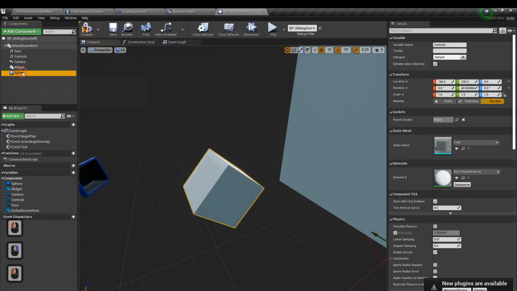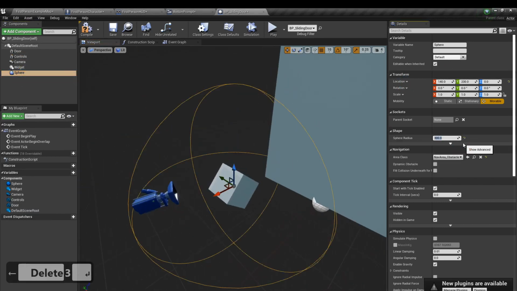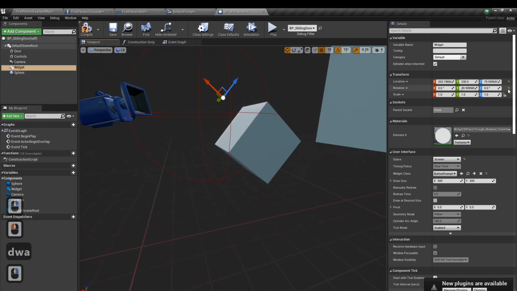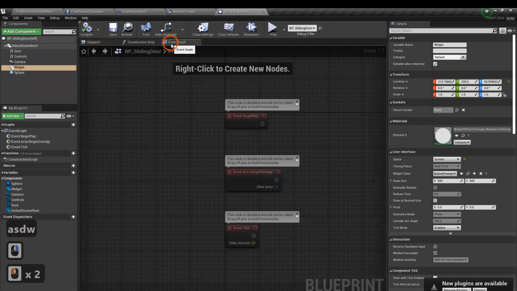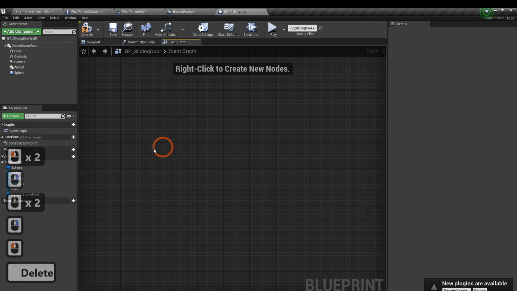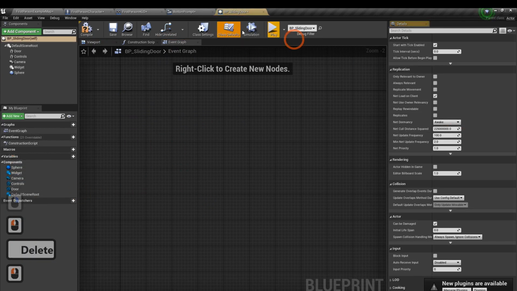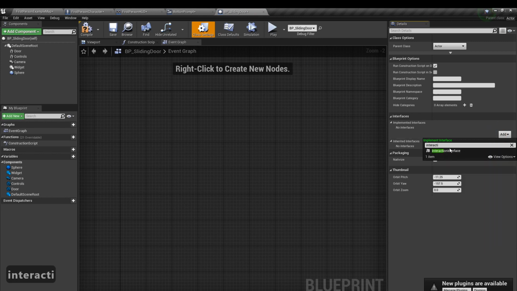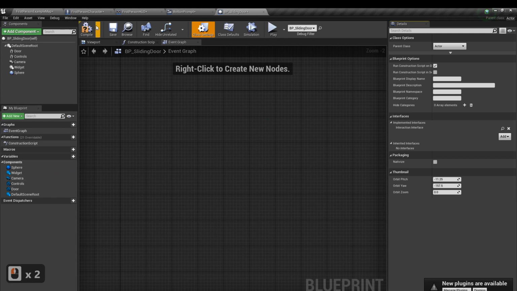And that we're just going to put near the button. It doesn't need to be that exact because the player has its own sphere collider. And we're going to do an event whenever the player gets near it. Next thing we're going to do here, we're going to implement the interface. It's under the class settings here.